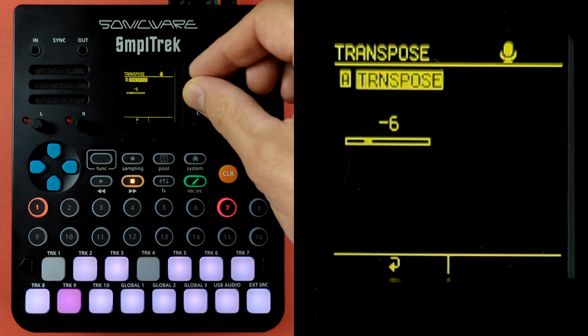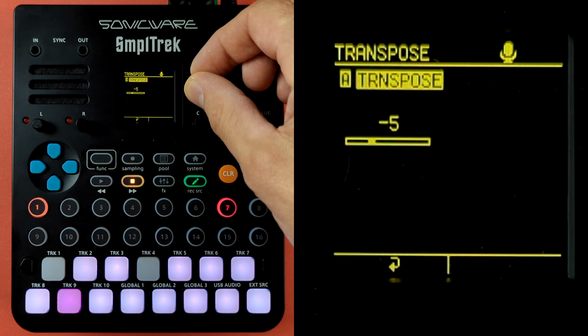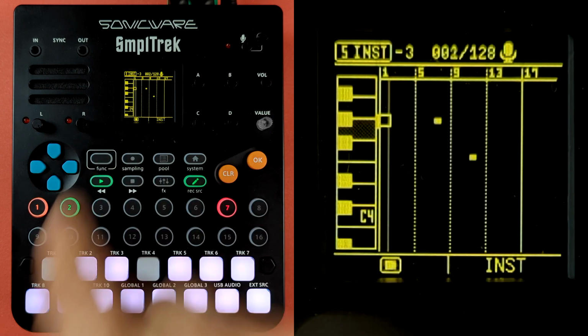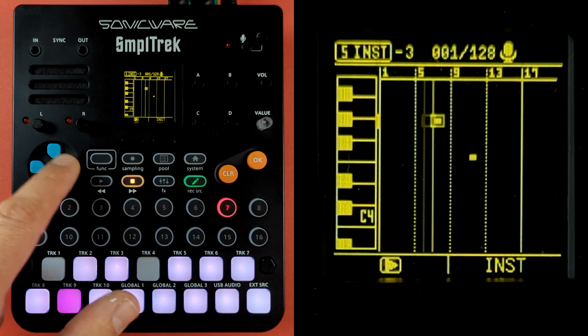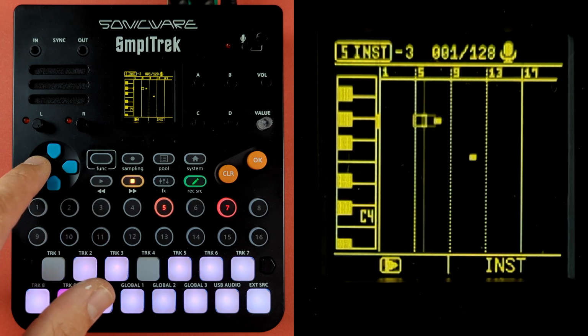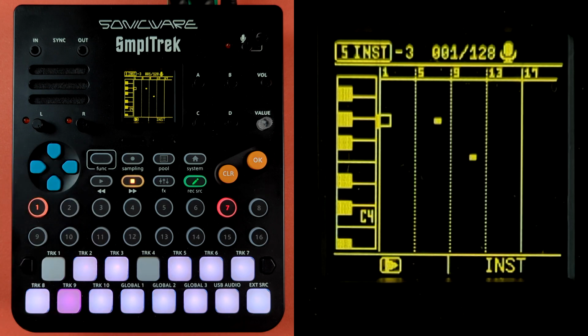From here we can alter the transposition with the A knob. So if we play that at -5, that'll move it down 5 semitones. Please note though that it hasn't actually moved the notes in the sequence. This transposition happens between the sample and the notes. But it's a good way to transpose your sample without editing it.